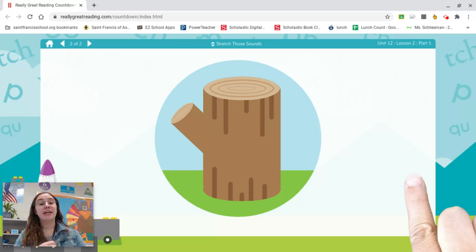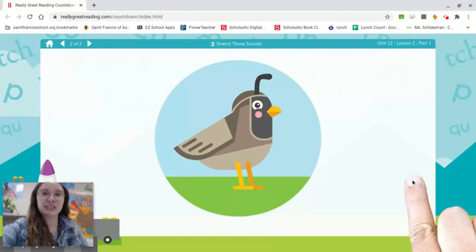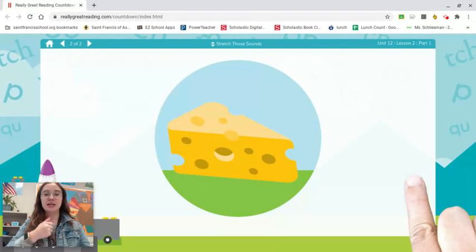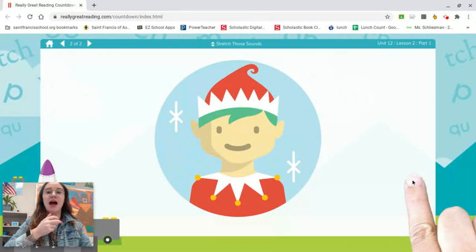Make sure that you're doing it with me and your hand is right up here on your chest, finger stretching, okay? Let's keep going. We're going to do the rest of these together. Quail. Cheese. Elf. Good. Make sure you're doing it with me.